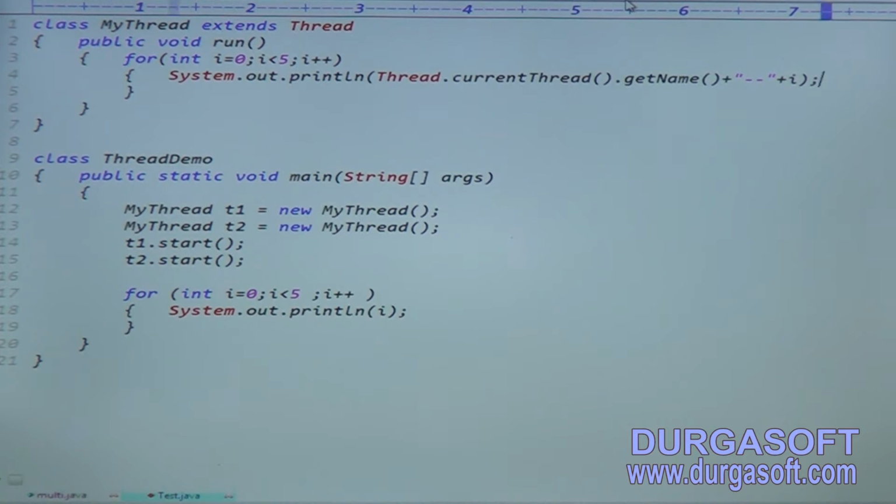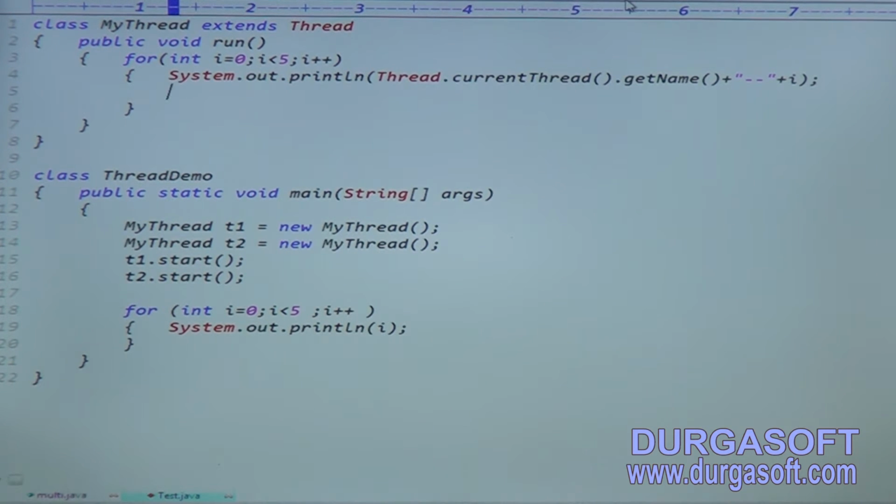So always, to get more clarity, use the method. Which method here? Stop the execution. How to stop the execution here? Thread dot, method name is called what? Thread.sleep method. So Thread.sleep(1000) milliseconds.